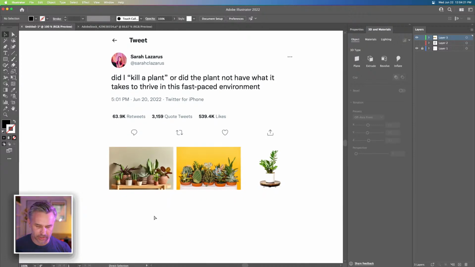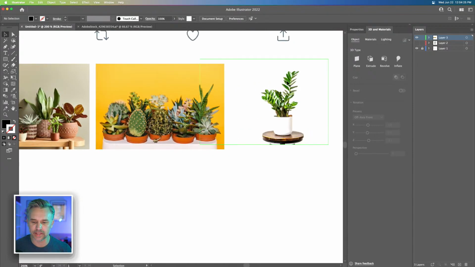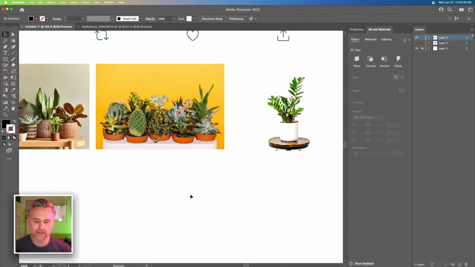Let's go ahead and make some. So I just kind of dropped these in here. These are just my resources that I'll typically use. Like this plant. I don't know what this plant is called. But we can make those plants.